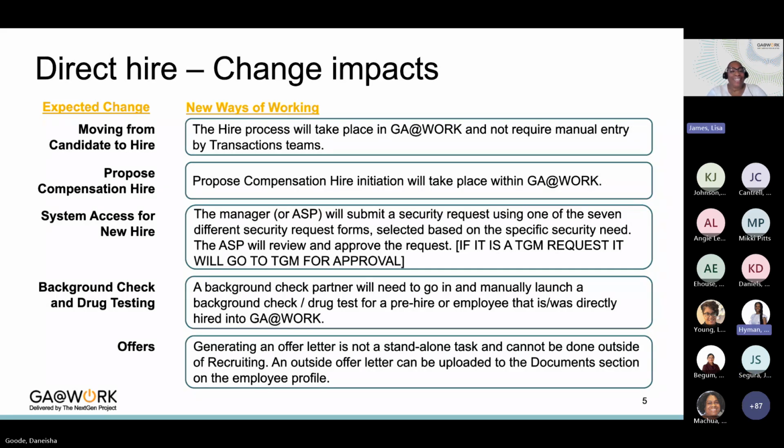That's okay. The offer is not a standalone process, and it cannot be done outside of recruiting. So what you saw in demo 1 is where the offer triggers in that process. The offer here will be outside of Georgia at Work, but I'll show you where you can download the offer or add it as an attachment once we're in the hire. Next slide, please.